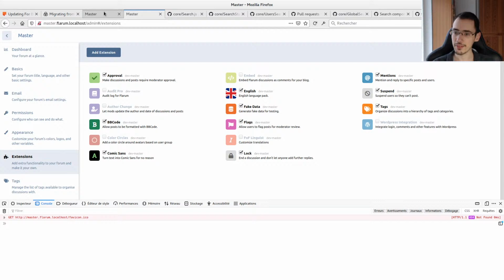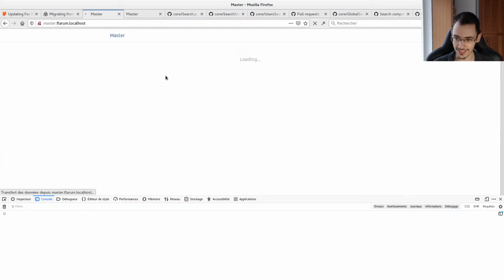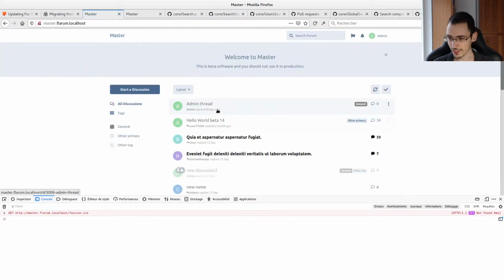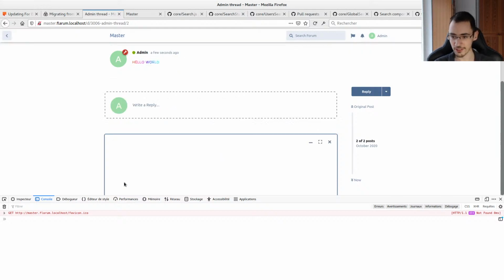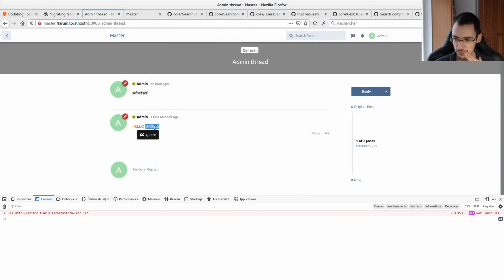Yeah, and I think we have not tested that the extension still works. So let's test the extension. Comic Sans. Oh yeah. That's the best extension ever. What else do you want on your forum? You cannot beat the Comic Sans. I think it's my second ever extension.